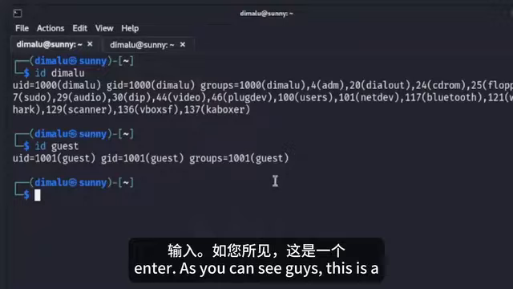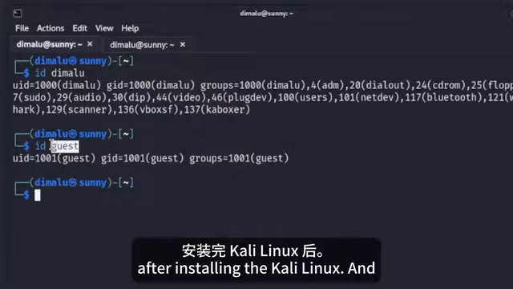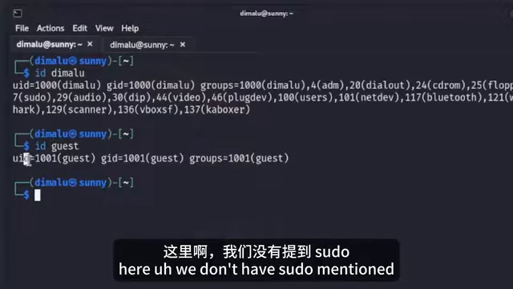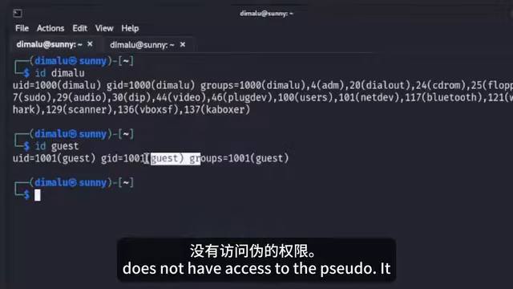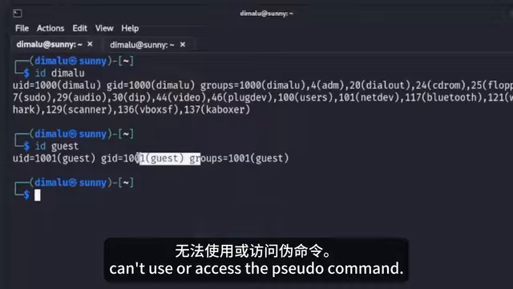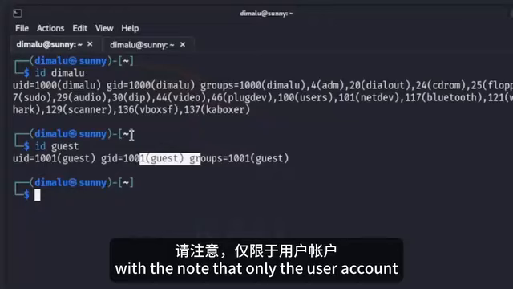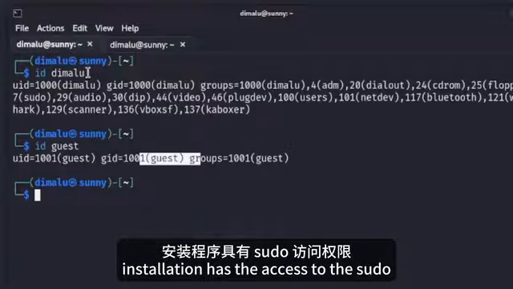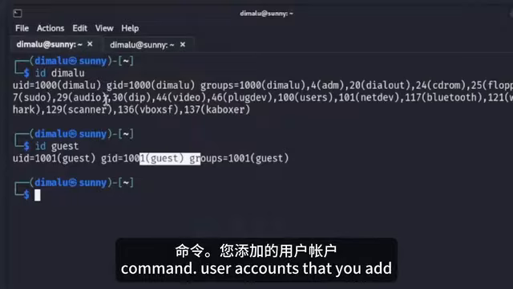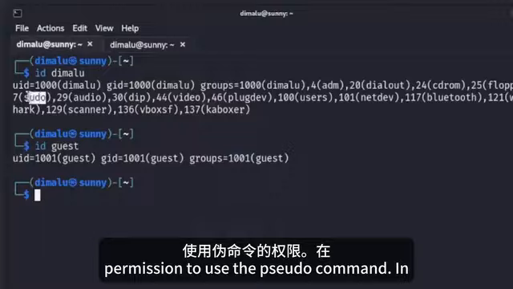Press enter. As you can see guys, this is a regular user account that I created after installing the Kali Linux, and here we don't have sudo mentioned anywhere. It means that the guest user does not have access to the sudo. It can't use or access the sudo command. Again guys, I'm wrapping up this video with the note that only the user account that you create or set up during the installation has the access to the sudo command. User accounts that you add after installation don't have permission to use the sudo command.